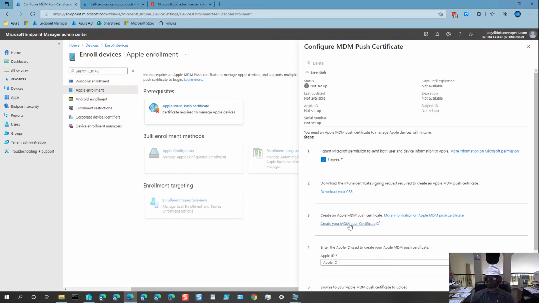Now that we have the CSR, we have to create a MDM push certificate. And the way we do that is you click this link here and it'll take you to Apple to create the certificate. And yes, you have to have an Apple ID. Now, this Apple ID is not a consumer Apple ID. It's not the normal Apple ID that you use to log into the Apple Store to download apps. This is an Apple ID that is connected to your organization. So it's actually a business Apple ID. And I will create another link to show you how to set up a business Apple ID.